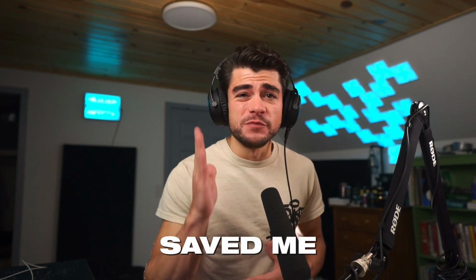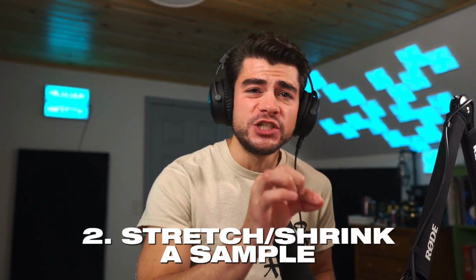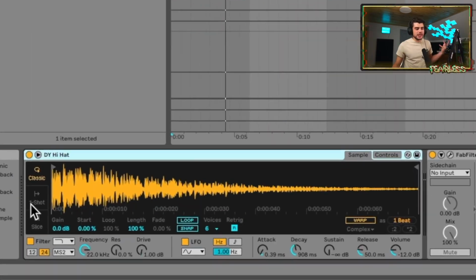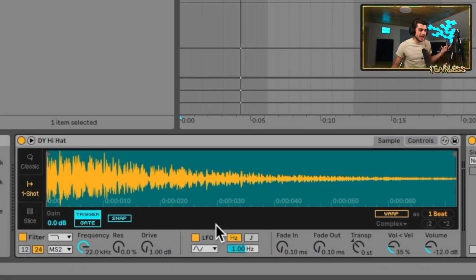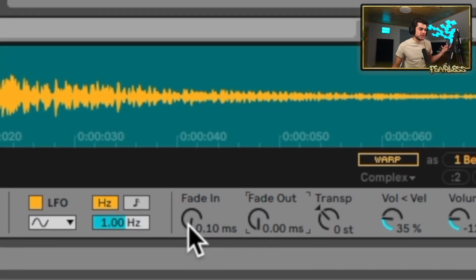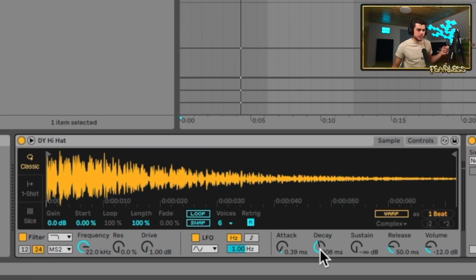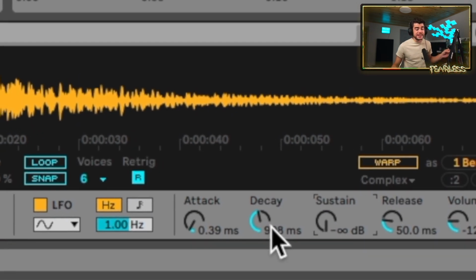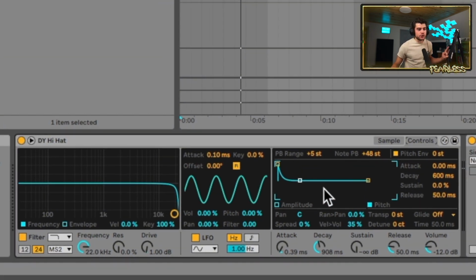This next hack saved me so much time, it should be illegal, but this is a super easy way to stretch or shrink a sample. So I love Simpler, being able to put it into one-shot mode, and then you can use the faders here to change the samples. Same in classic mode. You could basically turn down the sustain and use the decay. Otherwise, you can go over here and kind of further tweak that.